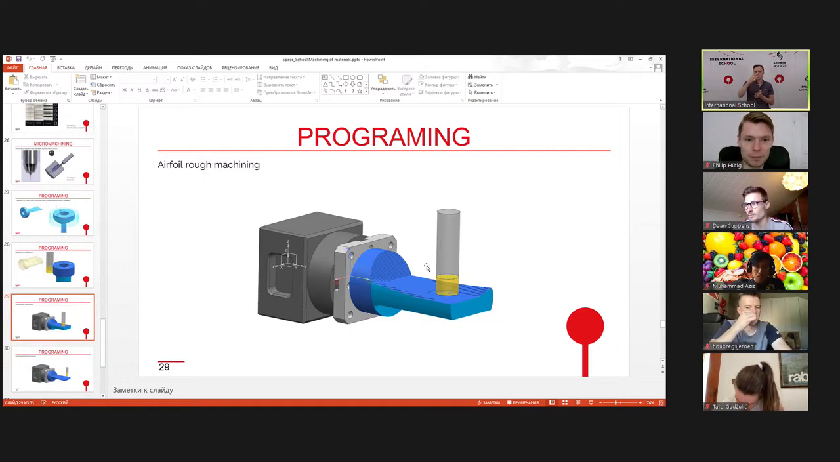So if we make the machining of steel, approximately it can be 2 times faster. If we make machining of the same part from aluminium alloy, it can be 3-4 and up to 10 times faster. So aluminium alloys are easier in the machining process.